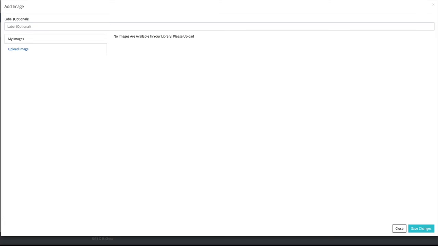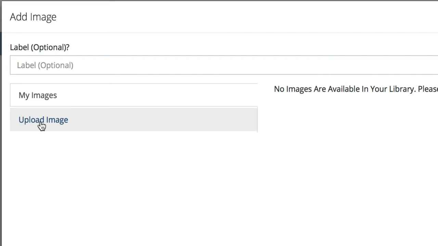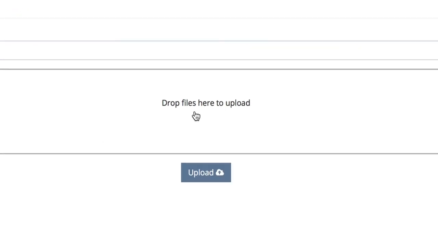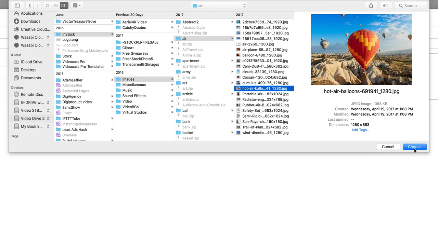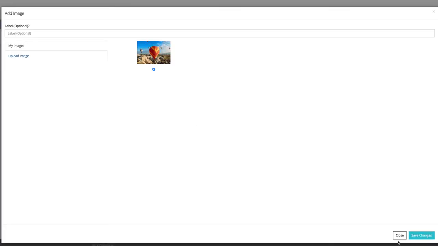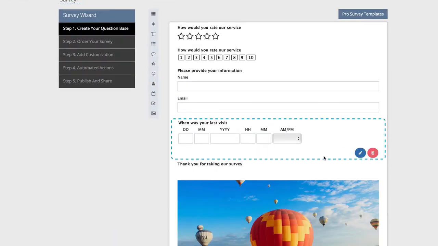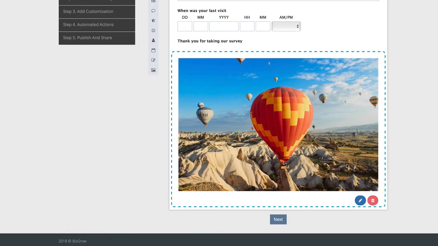This will bring up the image library where you can add your own images. Simply click Upload Image, then either click in the box or drag in an image. Once you find the image you want to use, hit the Choose button, and then hit Upload. Once the image appears in the library, hit Save Changes. The image should now appear inside of your survey.